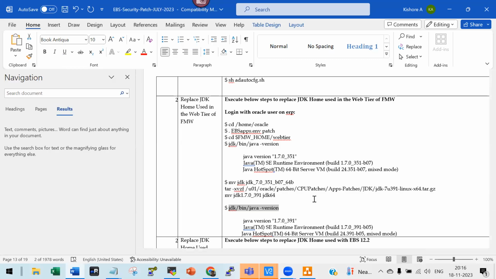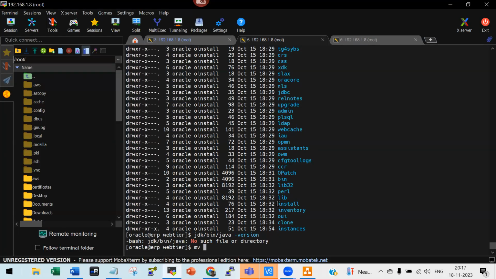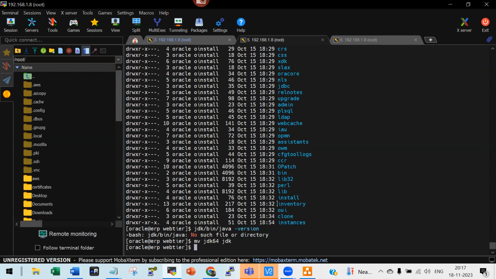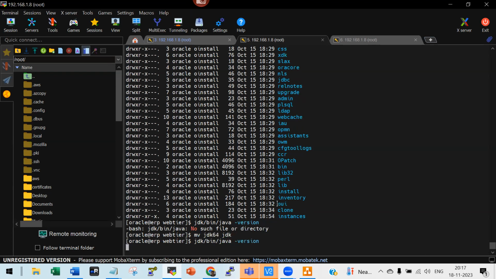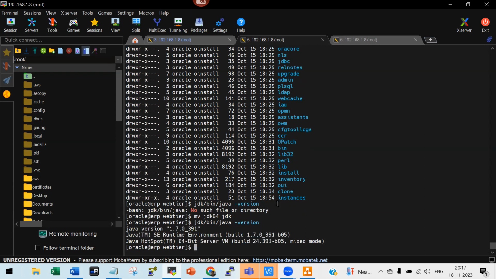Dollar sign is dollar. No. I moved to JDK 64, but it's looking for JDK. Yeah, I think I understood. So I think it is JDK 64, but it should be JDK, because now you get the latest version. So you just say this.